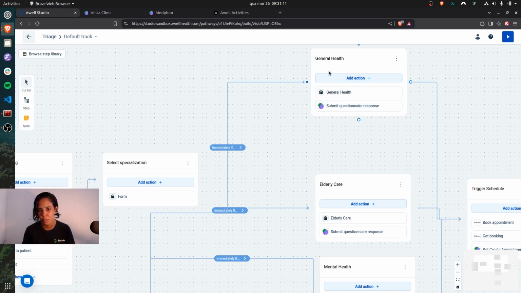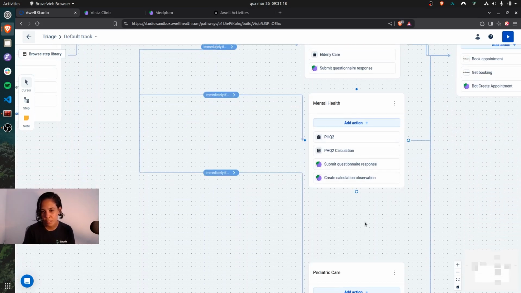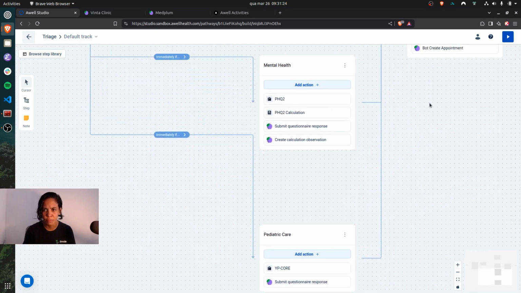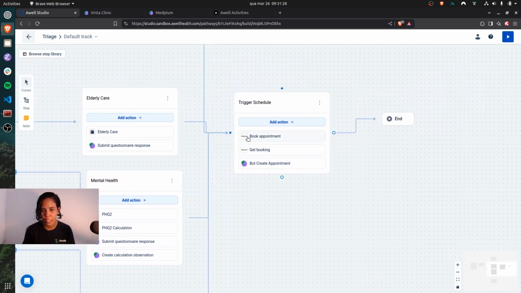So over here, I have a general questionnaire, and I can submit this response to Medplum. The same thing over here, and the same thing over here, and I can have different outcomes out of my form results. And on the last step, I can integrate with other tools. In this step, I selected cal.com, but I can just trigger an appointment to be booked and send this information back to Medplum.